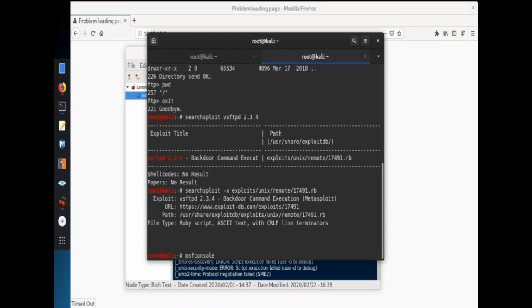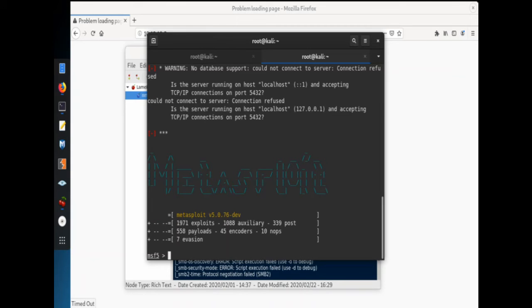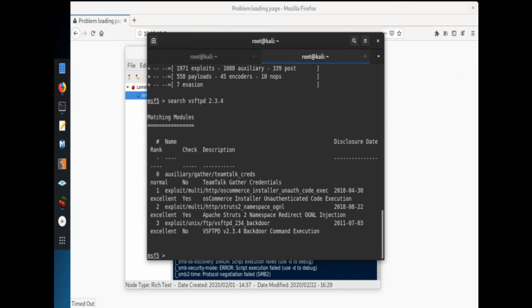So this was a Metasploit vulnerability, so we'll start up Metasploit. Alright, so we have Metasploit started up. Let's do a search for VSFTPD 2.3.4. Yep, here's our same result from before. So we'll just grab that and use that exploit.